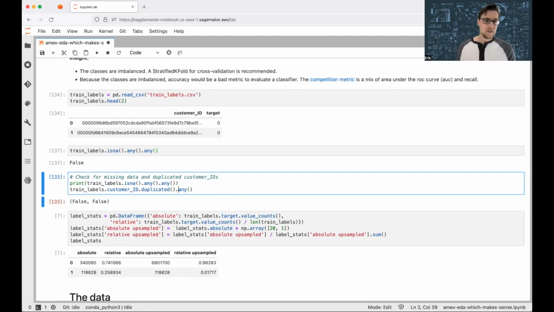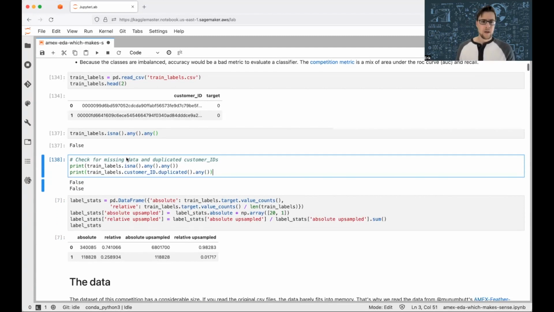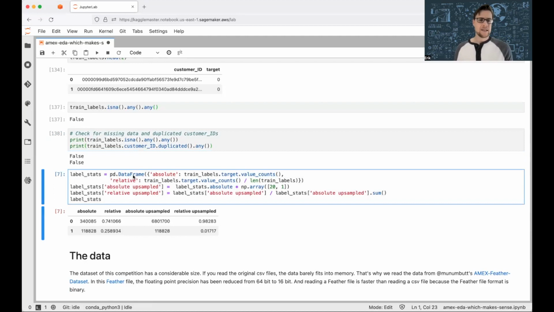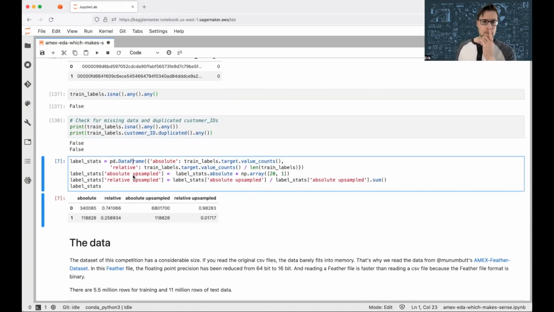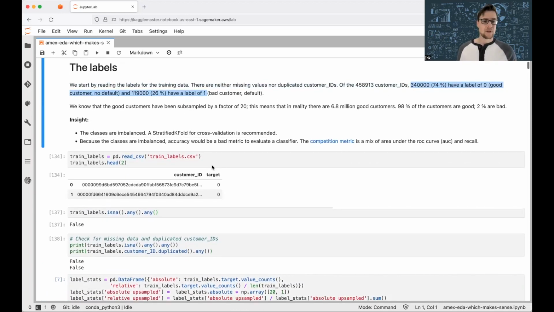So by actually printing these two statements out, we nicely see that A, there are no null values in the target or customer ID columns, and B, there are no duplicated customer IDs. The next thing we do is build a quick statistics pandas data frame. We simply take the counts of the target column to see how many zeros and how many ones there actually are. We then put this in a data frame, label everything properly, and you get this absolute column here. So there are 340,000 zero values and about 118,000 one values. These are exactly the numbers that Ambros has been telling us here on the top, so he has already preempted this result a little.